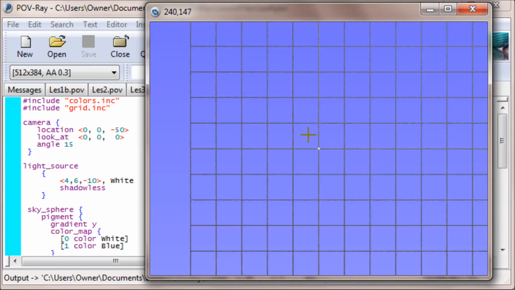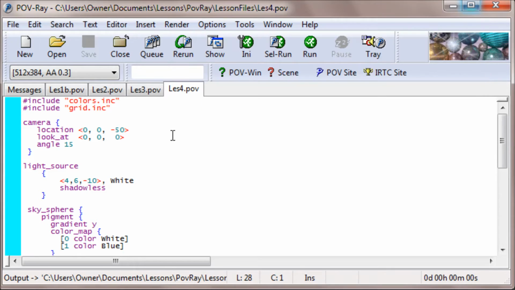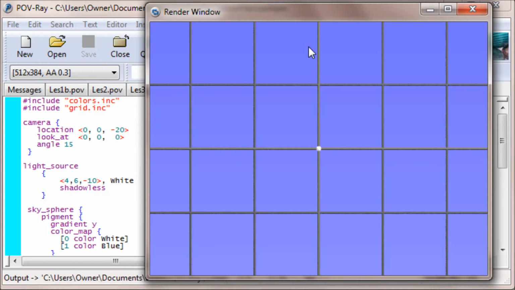And you see, there's my grid, and I extended X much further. Let's move the camera in a little bit. Let's move it into 20 back instead of 50 back. Get a better view of that grid. This white dot in the middle is that Z-axis coming in and out.